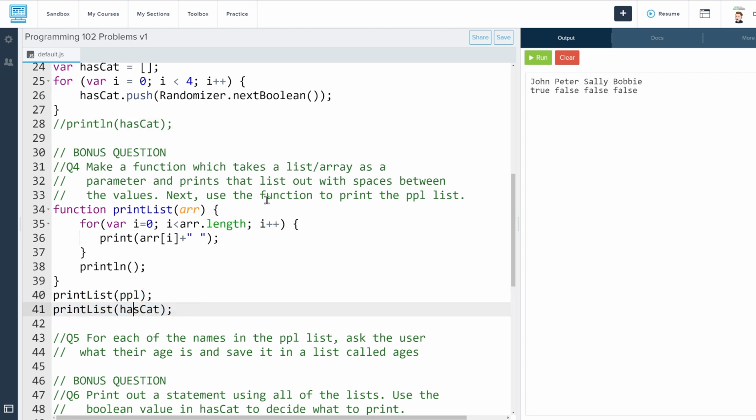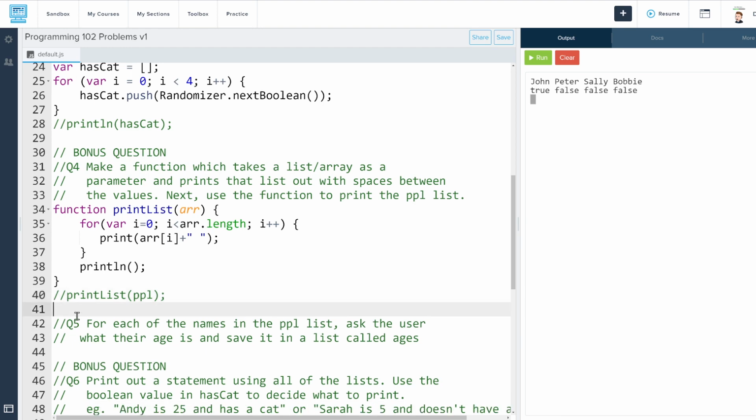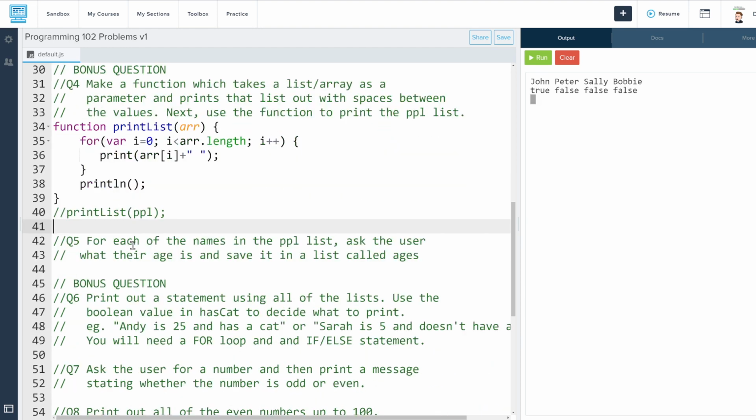All right, so we've tested it out there. We weren't required to print that out, so I'm going to remove that and I'm going to comment this out now because I don't need it to be printing out. I'm going to go forward and test the next thing.